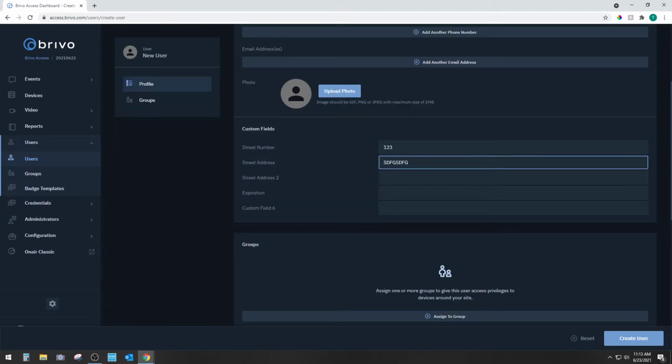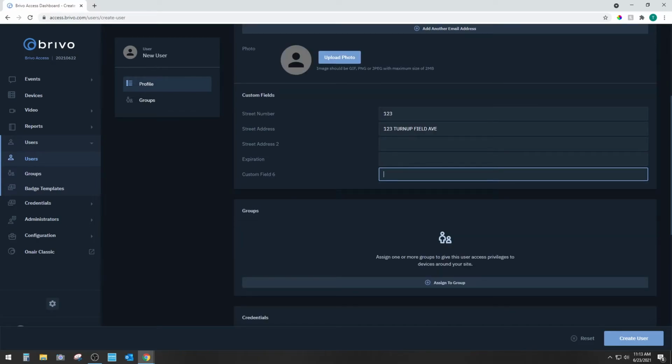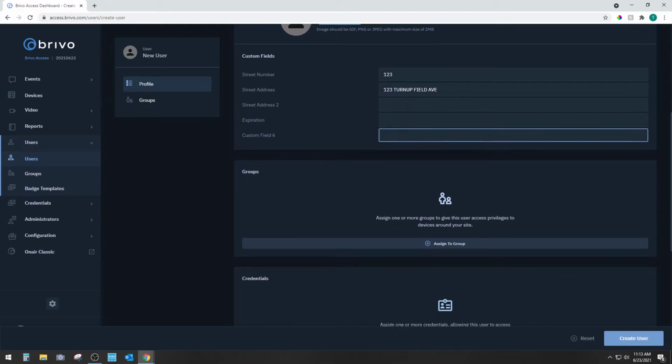These are custom fields. If you want to do a full address, you can also set it to just a text field so that you can do additional numbers and letters. And again, custom field 6, you can add additional custom fields, and that will be in a later video.